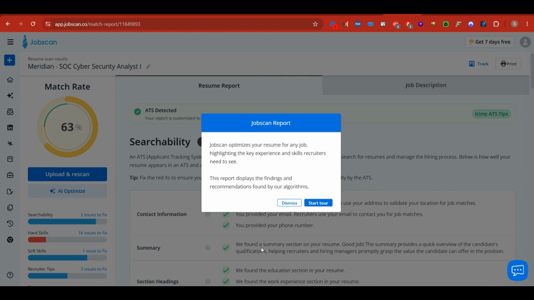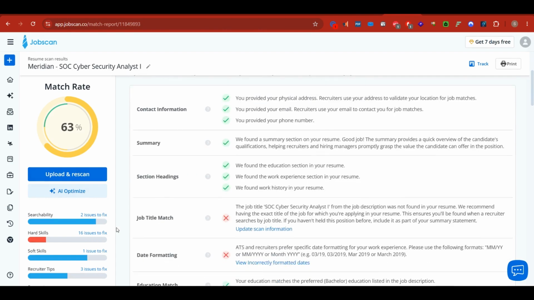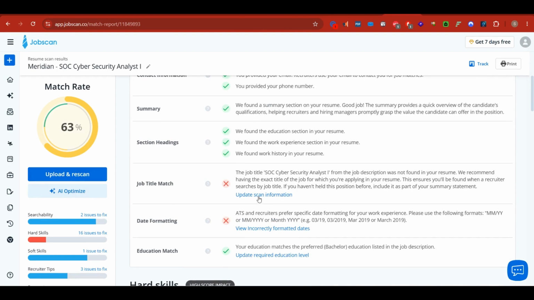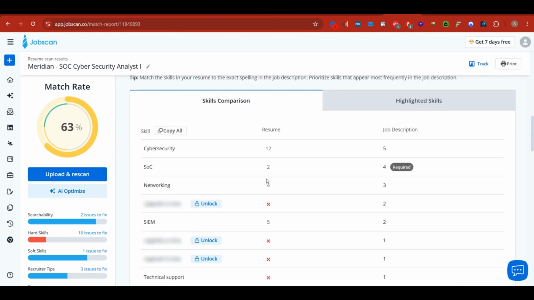But if it is lesser than that, then you will be able to see what you needed to correct. You see the hard skills says 16 issues to fix. Do you understand? You can also go ahead and fix this and then keep scanning until it says otherwise. All right. So when you look at this now, you see that it says 4 required.